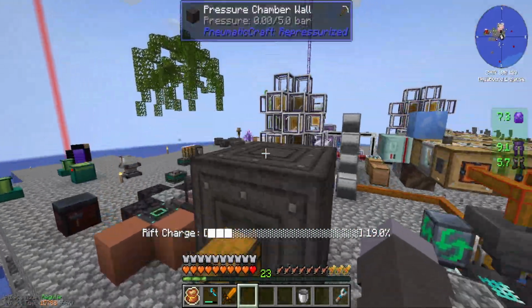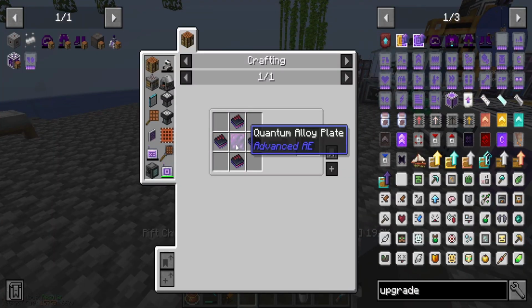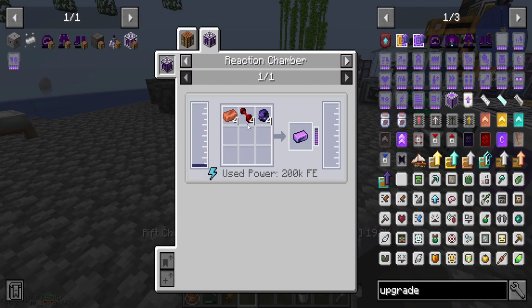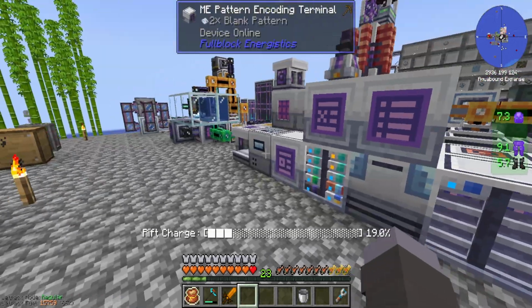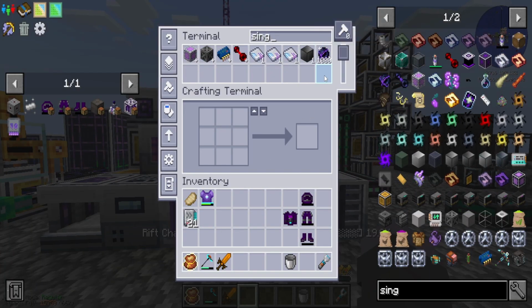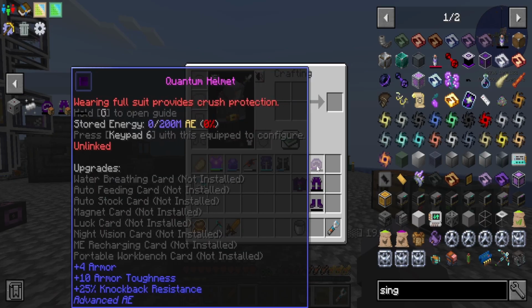Because even making another Eclipse alloy, I mean not Eclipse alloy, but the regular alloy, takes 8 quantum alloy, which takes 8 singularities. So even though we have a bunch of singularities stored, remember we had more than 1,000, now we're at 1,000. It's pretty expensive. But now we can don the full suit.